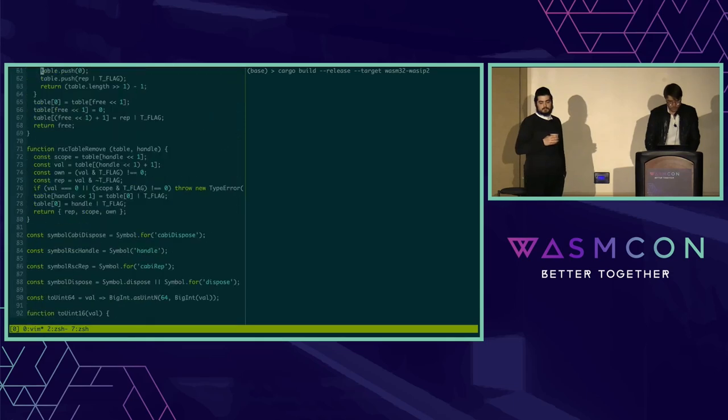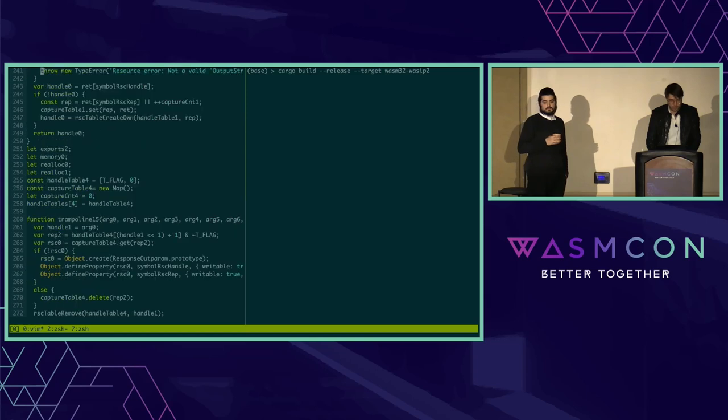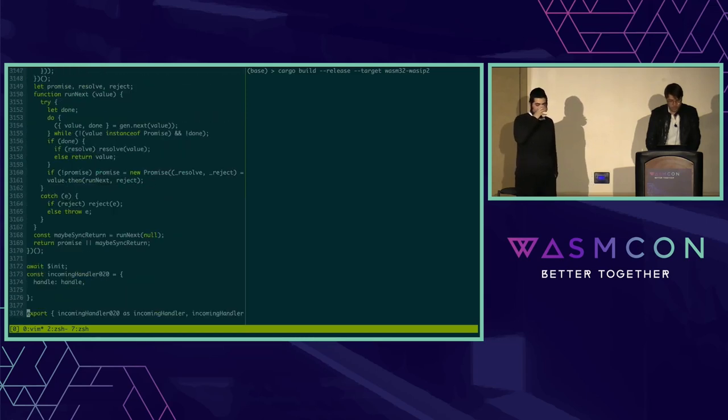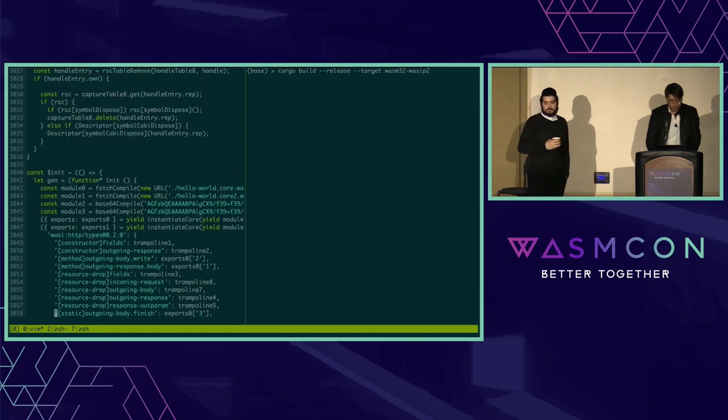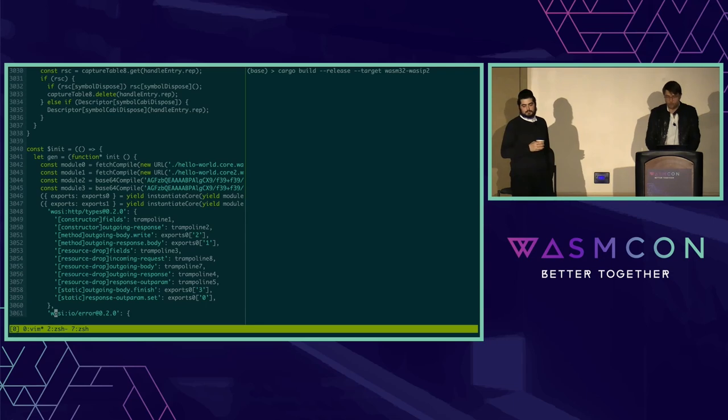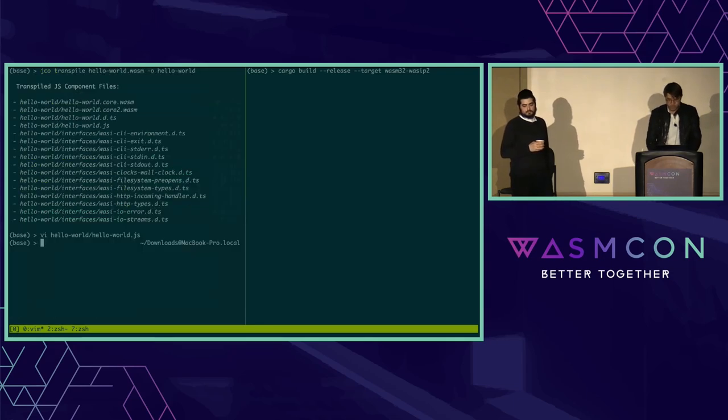It's a bunch of low-level functions, but they end up instantiating the core WASM modules and wiring everything up. You're not really going to play with this code. It's all generated. But what's interesting also is JCO itself is a WASM component.